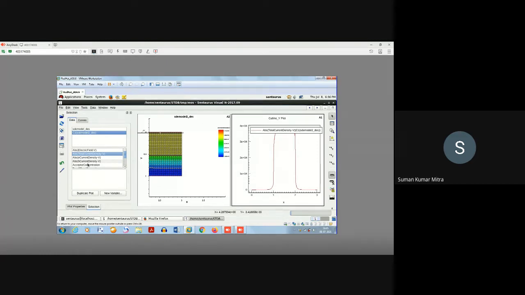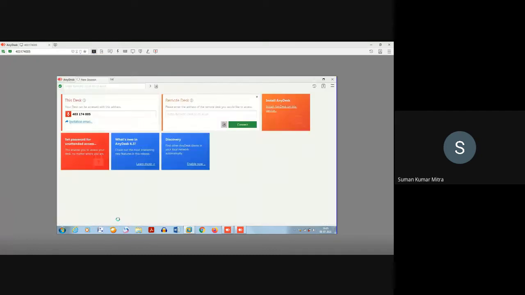So you have created your device using SDE, then you have copied your command, or if you already have your command or you know the command, then you can directly go to the Sentaurus Workbench. From the Sentaurus Workbench, you can directly write the commands, and you can generate your device.